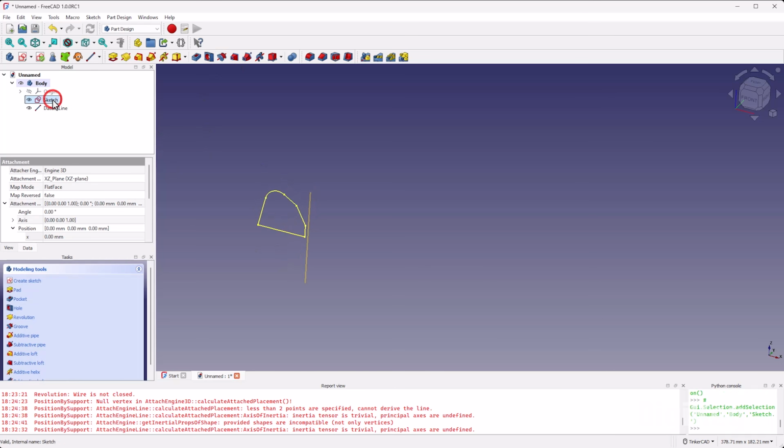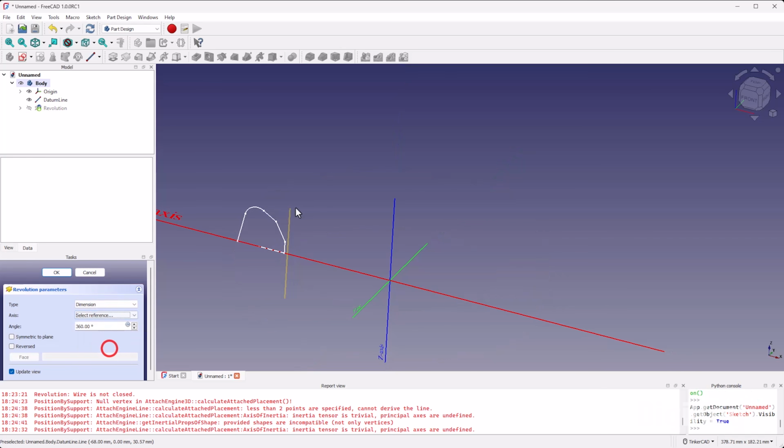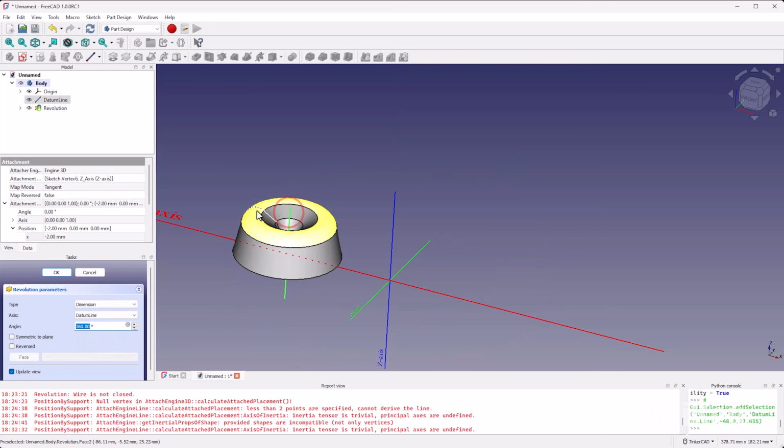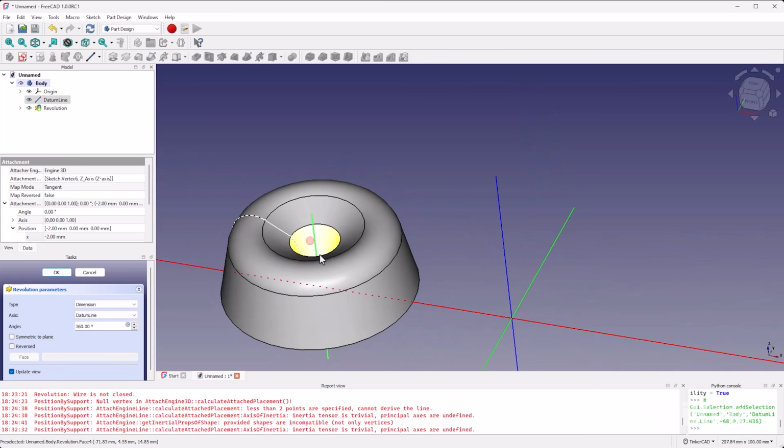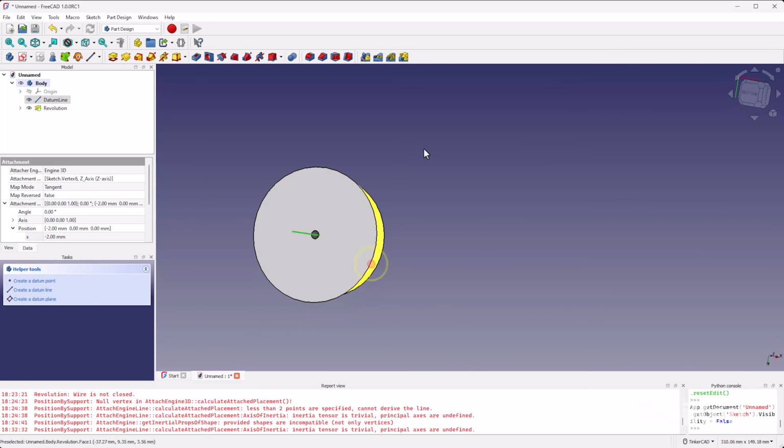Now we're going to click the sketch. We're going to click revolution. It's going to default to the z-axis. And instead of the vertical sketch axis, we're actually going to select reference, and we're going to select our datum line. And there we go. We have created a revolution around that line. Click OK, and that is our part.